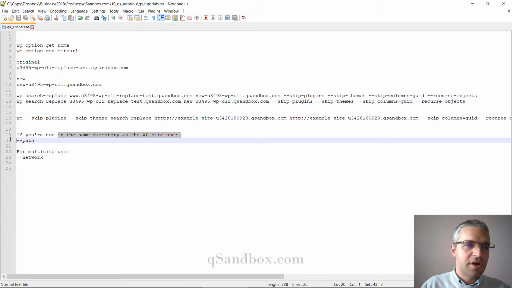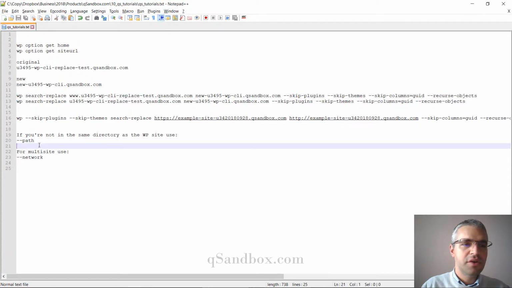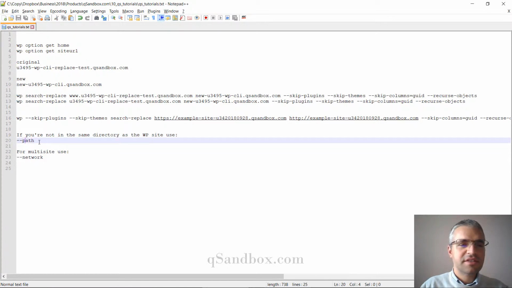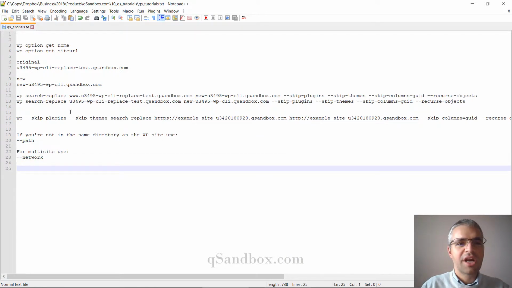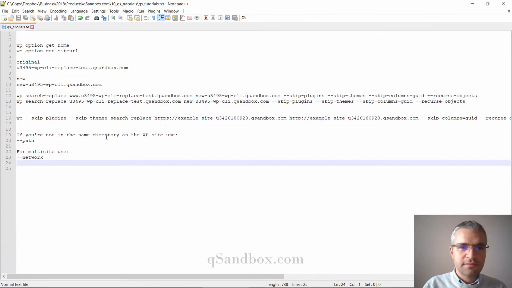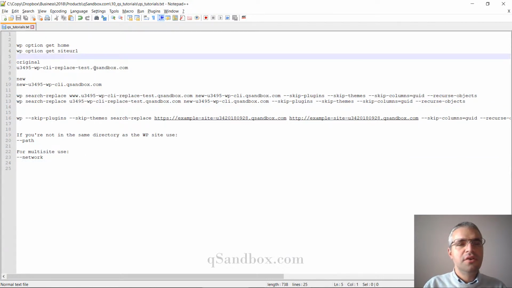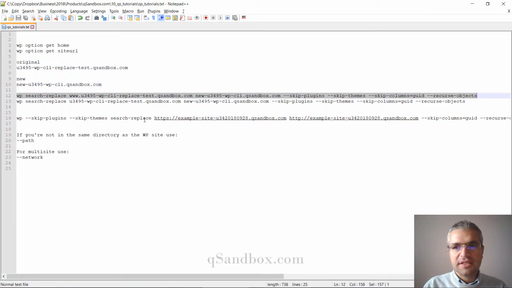Here, if you are running it from a different folder, you can specify the WordPress site directory using this parameter. If you're using multisite, then you need to pass network. And it's always good to keep notes. That way you can always refer back to them at a later time, and also if you want to repeat the same process for another site.